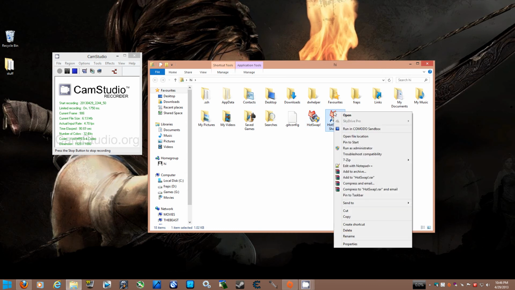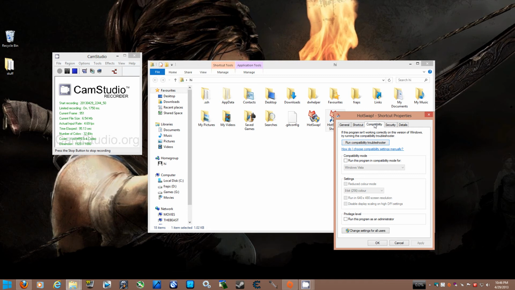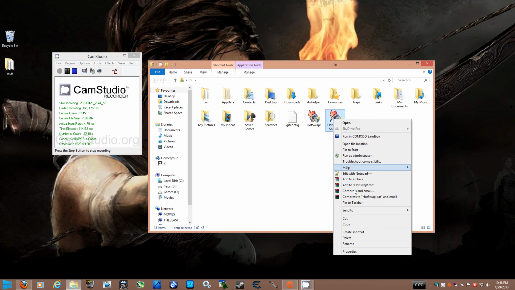Right-click, properties, go to compatibility, and click on run this program as administrator. You don't have to do this, but I do this to get all the administrator privileges for this program. That way you don't ever have problems. Some people will have problems, and some may not. I'm not too sure, I haven't read around for that. So I'm going to click OK, right-click again, and click cut.